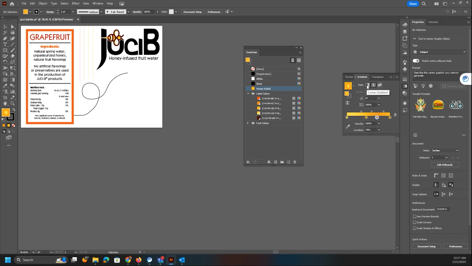Now we're going to go back over here and hit Linear Gradient. We're going to do the same thing again. We're going to click on the swatch, drag it under the honey, let it go, and change it to Honey Linear. Enter.